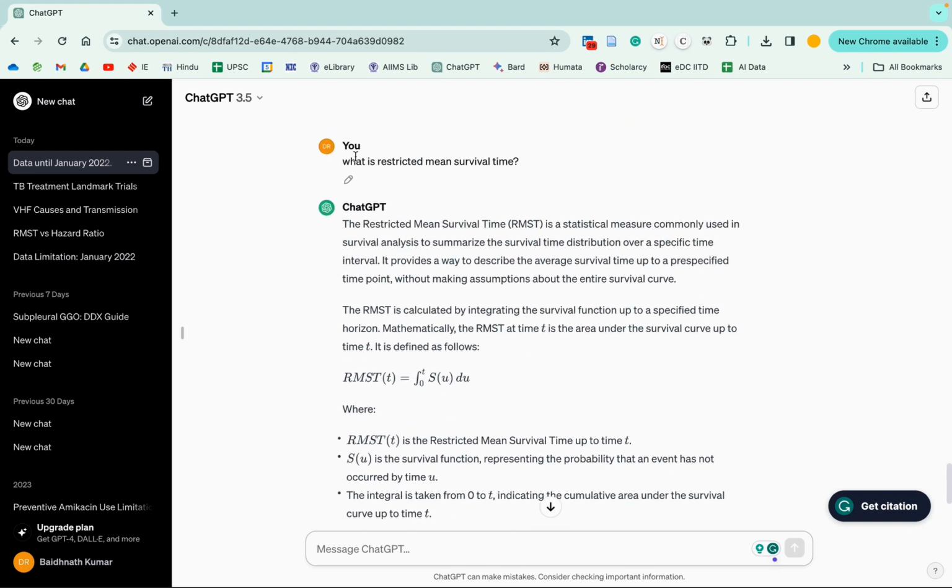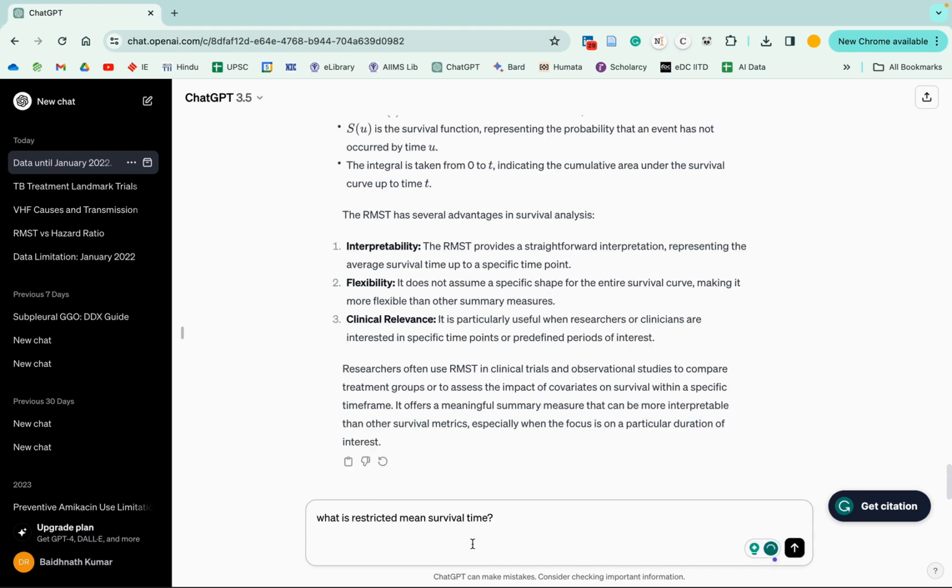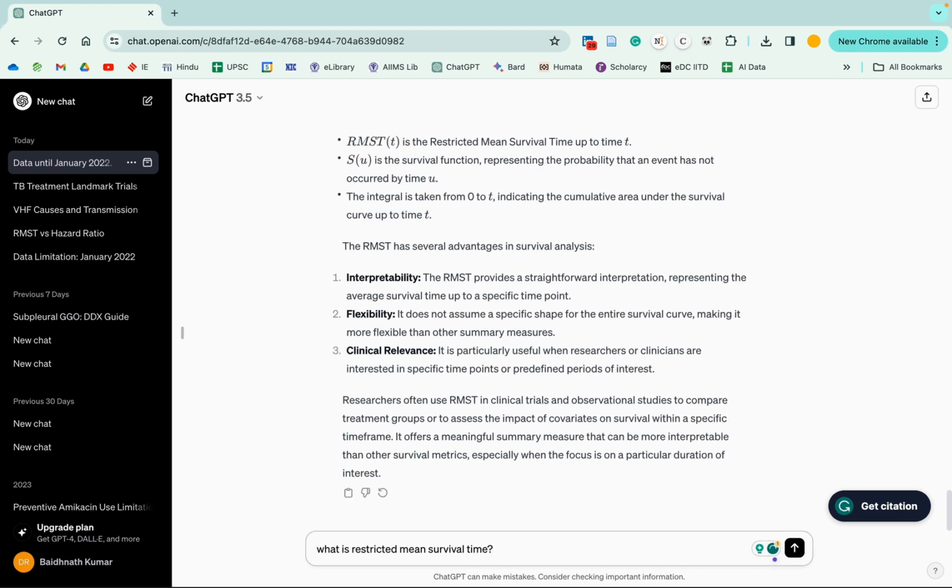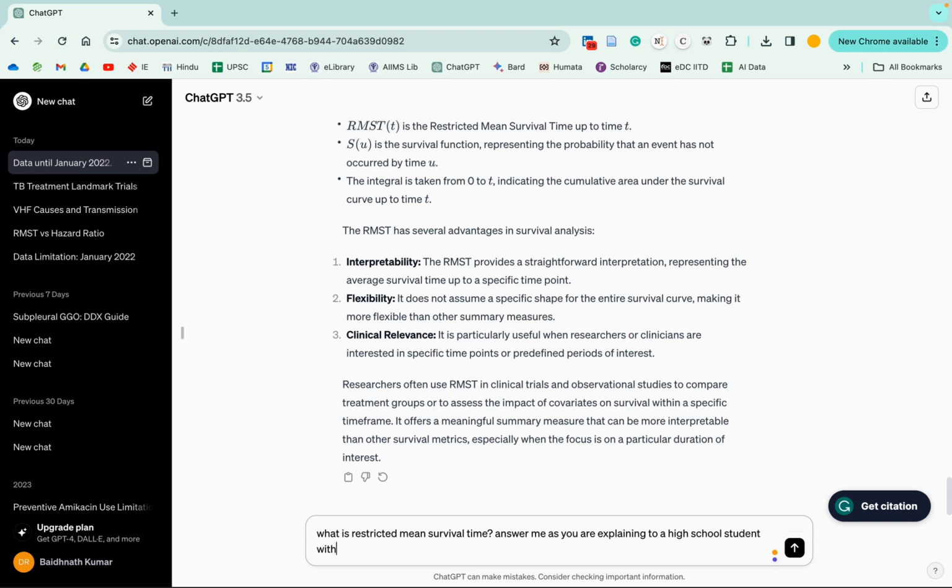So what I'll do, I'll again ask the question: what is restricted mean survival time? Answer me as if you are explaining to a high school student, with examples. Now see.